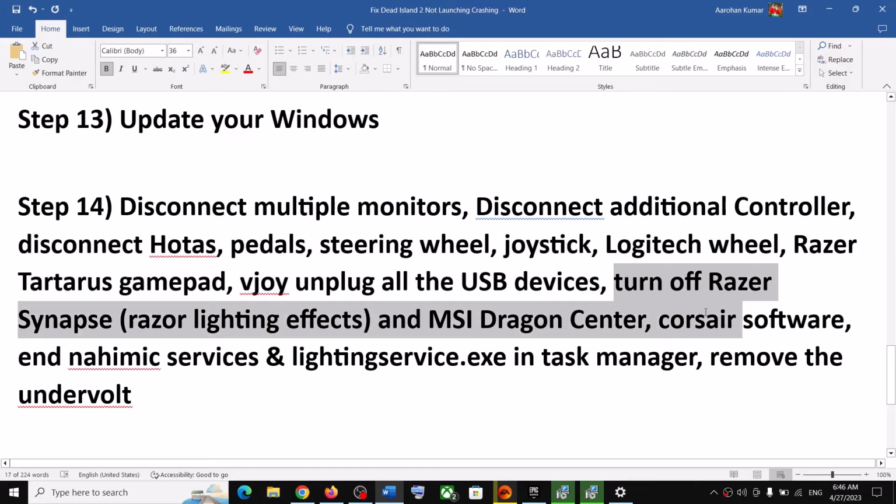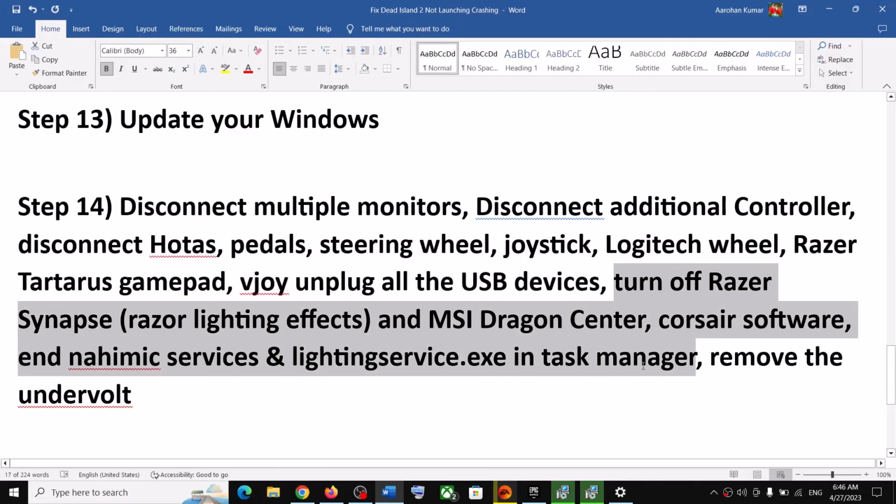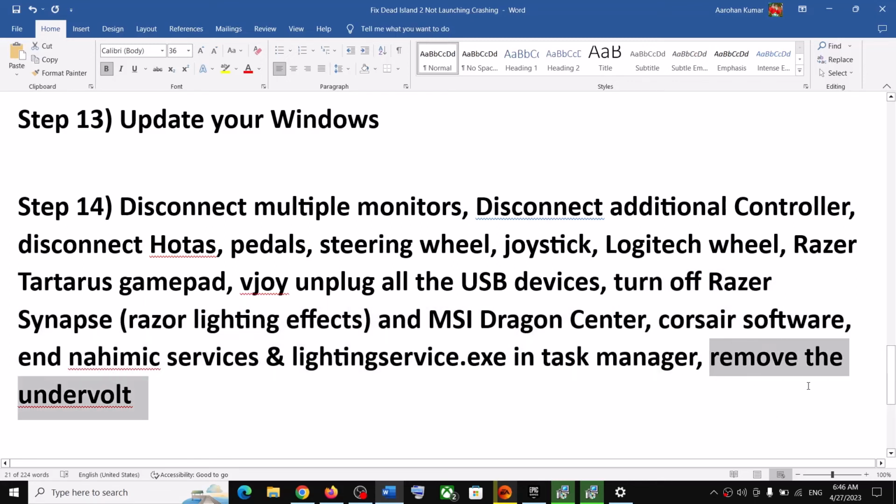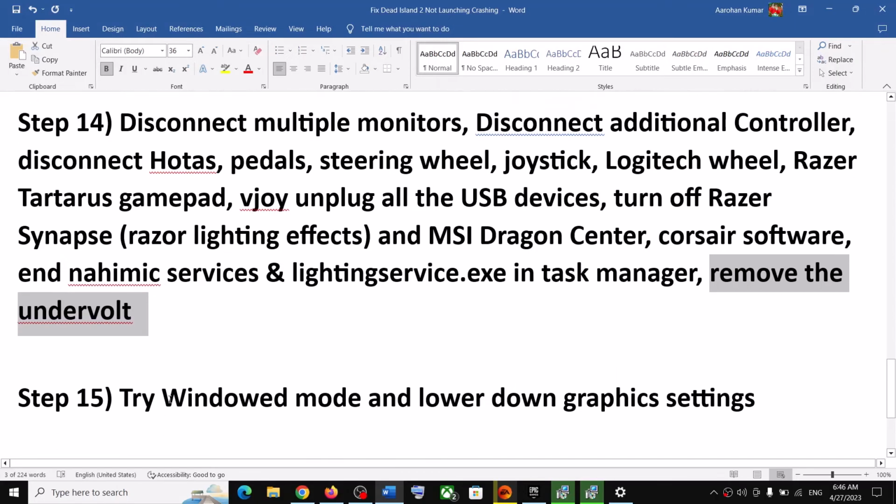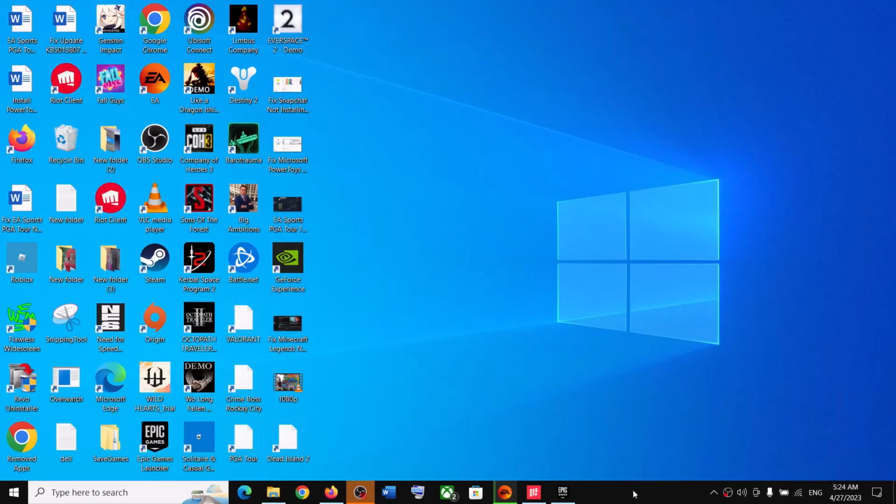Also, if you have these software running, make sure that you close these software in Task Manager and then launch the game. Also, if you have undervolted your computer, remove the undervolt and then launch the game. Next step is to try window mode. So if you are able to launch the game, then try window mode and then lower down graphics settings.